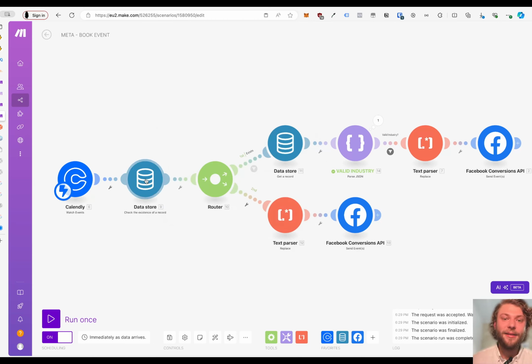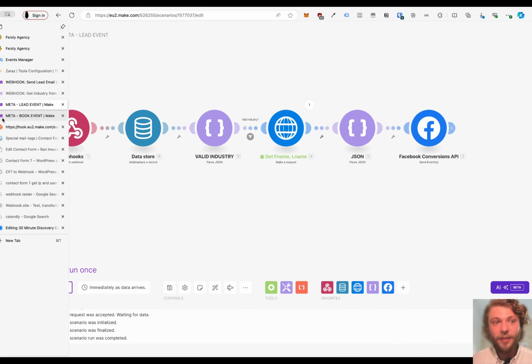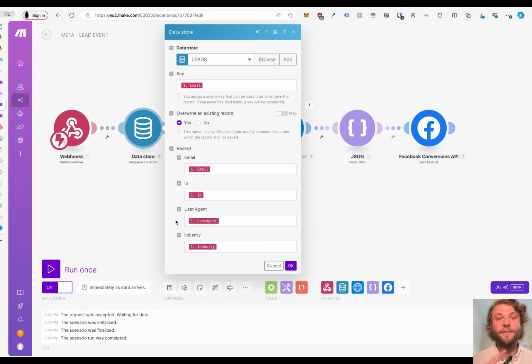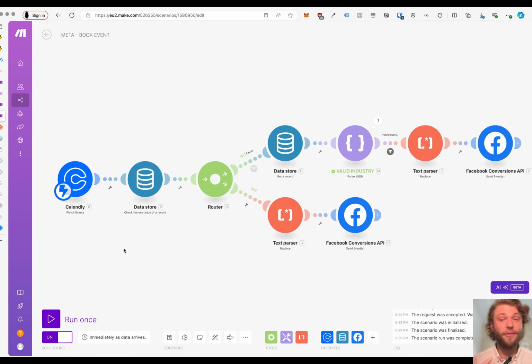And it makes sense now why we needed this, okay? Because if you recall, in the data store we had email, IP, username, and industry. And in the Calendly information, in terms of the inputs that you're providing to schedule an event, we have first name, last name, phone number, and email. So again, because Calendly is an external service, we don't actually have the IP and the user agent.